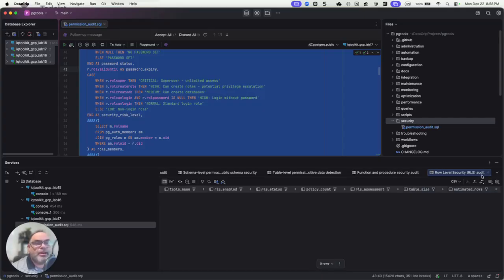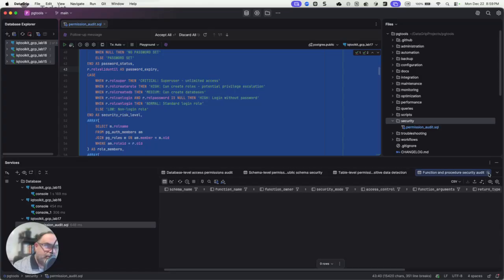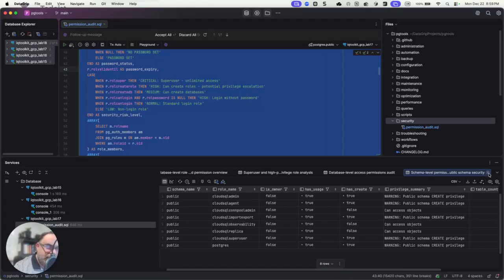Schema level. So here, these are default users, default roles, nothing out of the ordinary. Cloud SQL Admin, this is the owner. Connect, Cloud Superuser is owner. Connect, yeah. Everyone else can connect, okay?